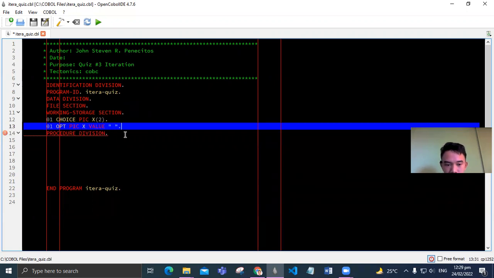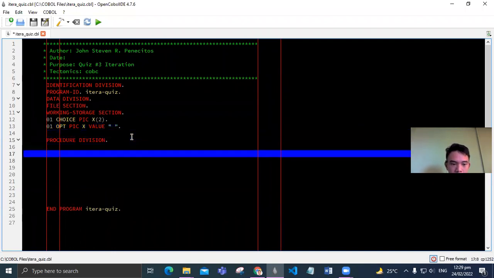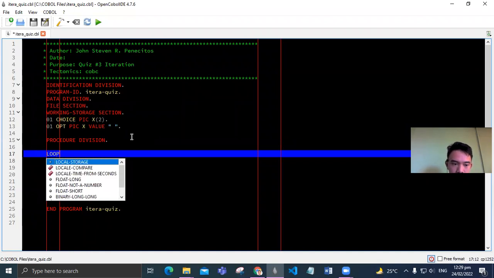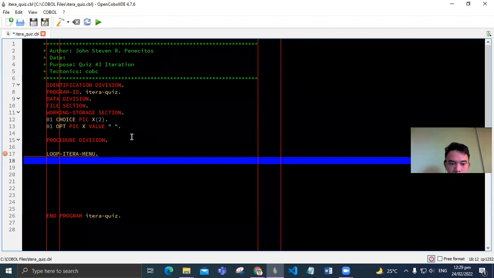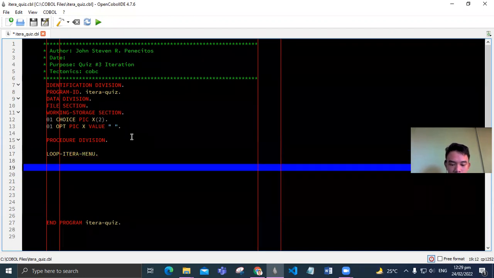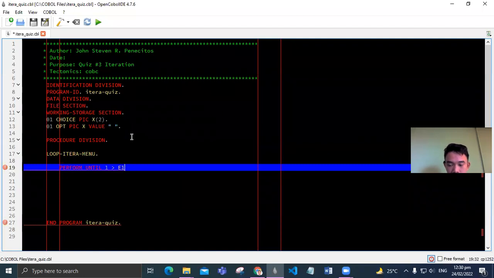Okay. Next, we're going to make our first function for our looping. So we're going to name it itera loop itera menu. And then we're going to perform the loop until one is greater than one.